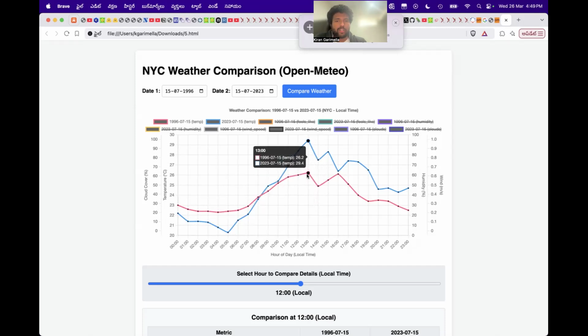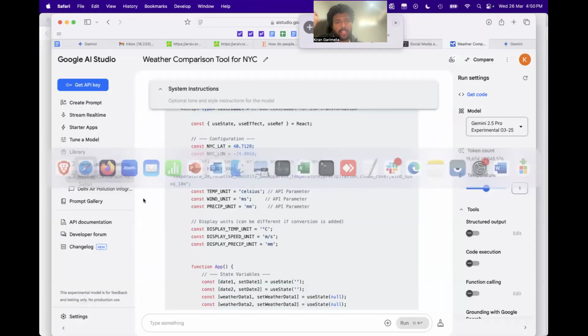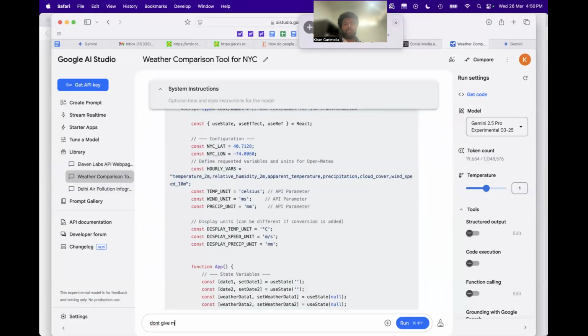Anyway, what it shows is that daytime temperatures on the same day are significantly higher. So the peak temperature was around 29 degrees Celsius, which is probably 90 Fahrenheit, I don't know, something like that. And I can also ask it, right? I can go back and say, don't give me weather in Celsius, do it in Fahrenheit. I can post this and it'll give me new code.